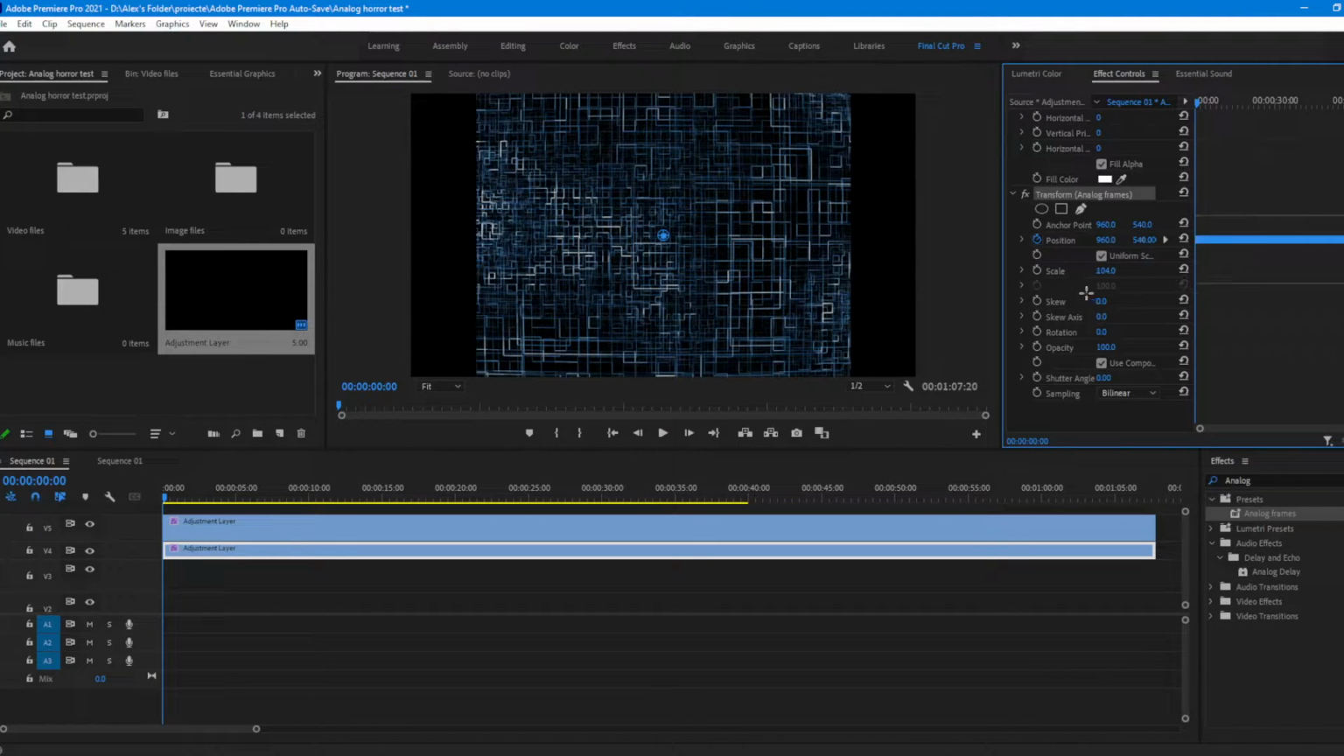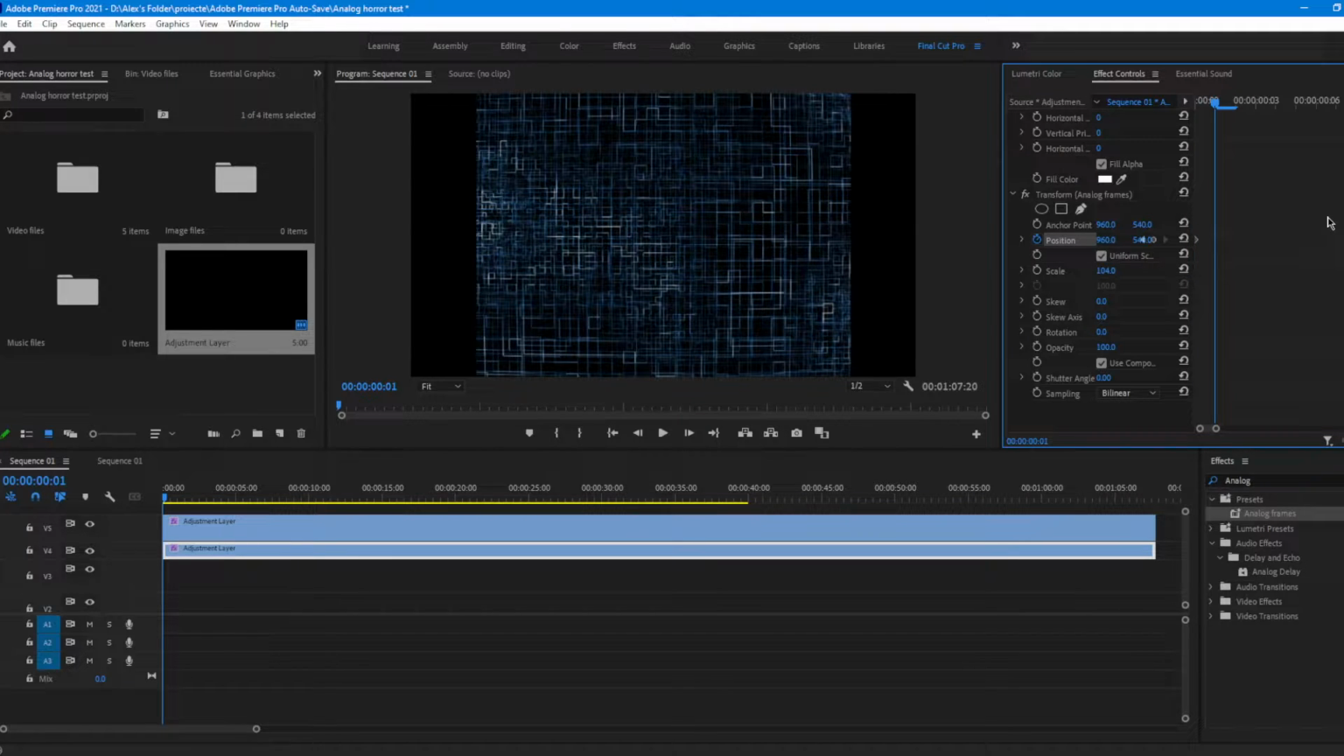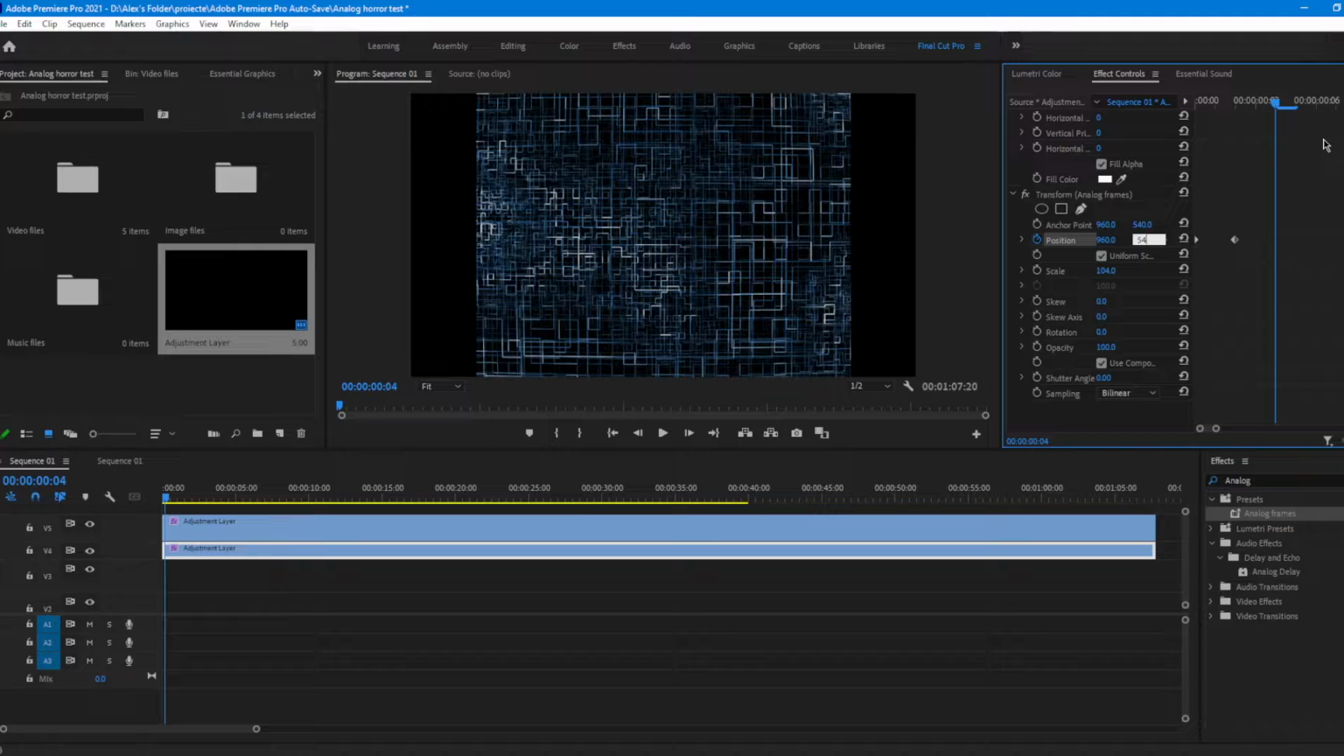So I'm going to delete all the keyframes and I will show you from scratch. So click on the position keyframe that's here, go 2 frames to the right and change the position a little bit. So let's say 542. Then go out 2 frames and basically come back to what it was before and repeat the same process.